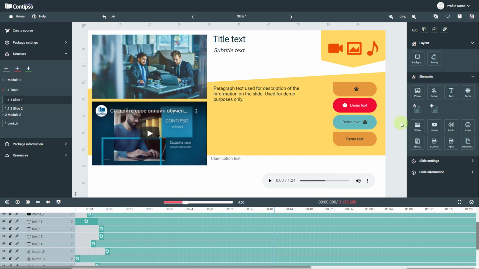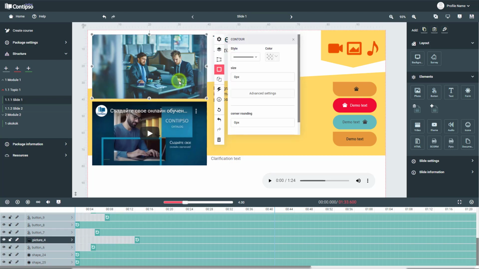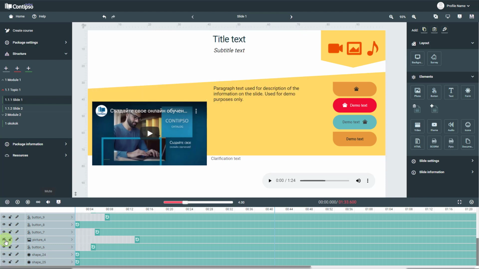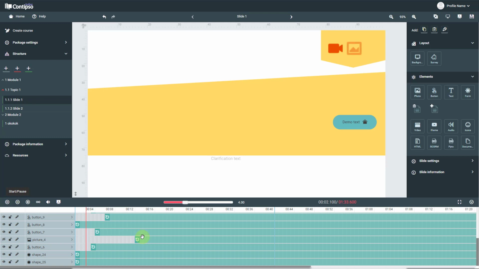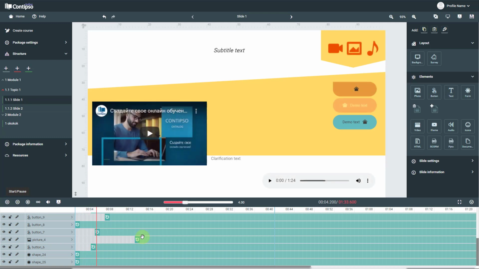Another great use for hiding elements is to potentially assign triggers for them with buttons or other icons and so on, so that they are visible only when you want them to be and triggered. But keep in mind that when you hide an element, it would still be visible if you play the slide, because there is a block assigned to it.